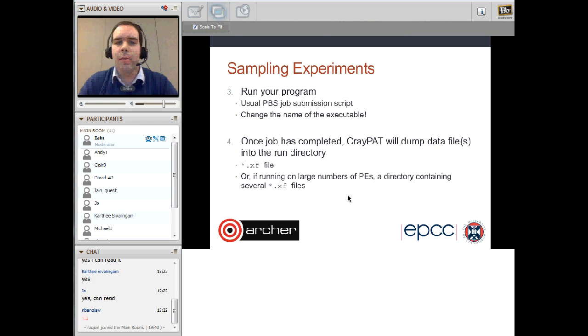Run it exactly the same way as you did before. Just be careful that you actually run the sample, the instrumented binary rather than the old one. It's very easy, of course, to just use the same old batch script. And once your job's completed, you don't get any additional output in the standard out. You just get these data files dumped into the directory where your job was running.